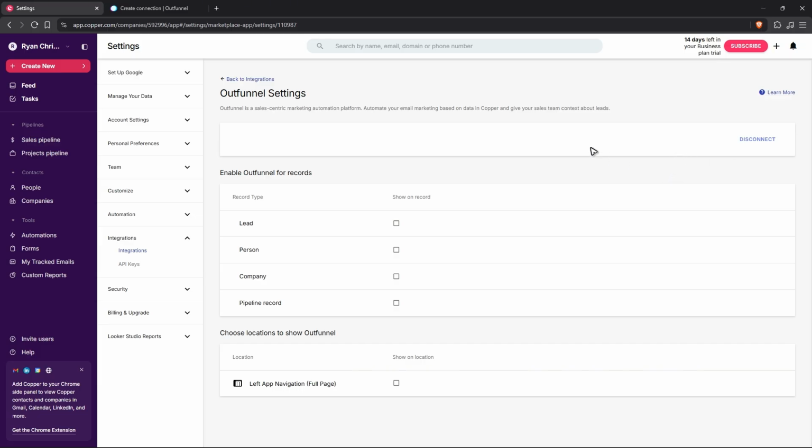If it asks you to sign in, just go ahead and sign in with your Outfunnel credentials. And then once done, you have a few settings right here to finish. Enable Outfunnel for records. You can go ahead and enable all. And then in here, as you can see, choose the locations to show Outfunnel. Now, the only available option is in the left app navigation, which is full page. If you want to, you can go ahead and enable it. And then once that's done, you're good to go.